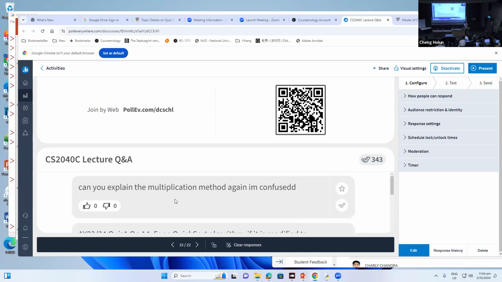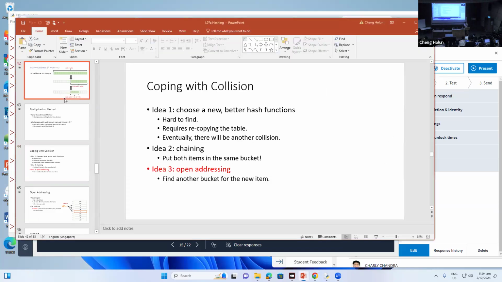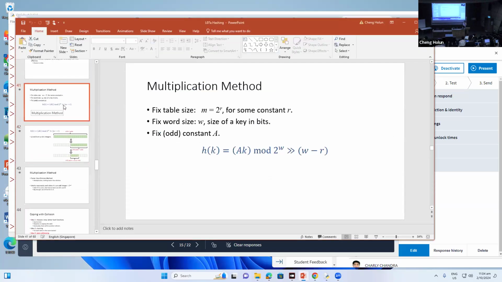Can you explain the multiplication method again? I'm confused. Yeah, usually people are confused with that. Make it simple. The multiplication is you take in the key k and just use this formula, and this formula will produce a number that is in 0 to m minus 1, because you want to put it in the table, 0 to m minus 1.